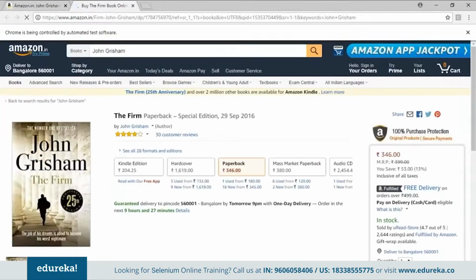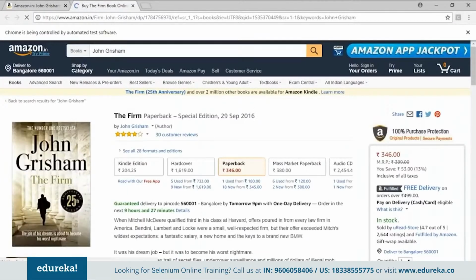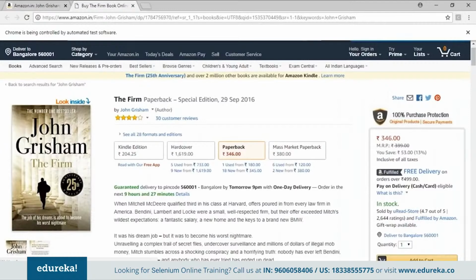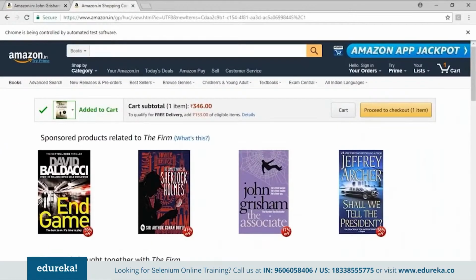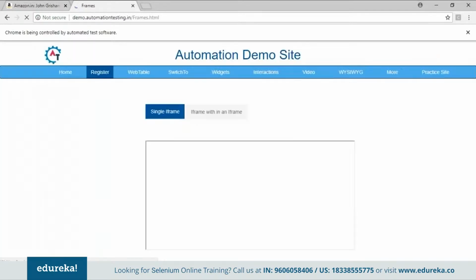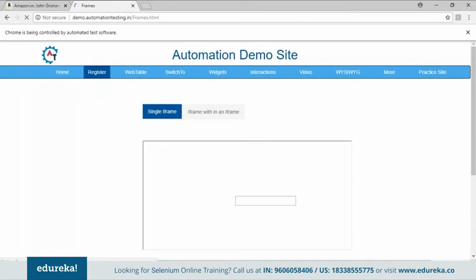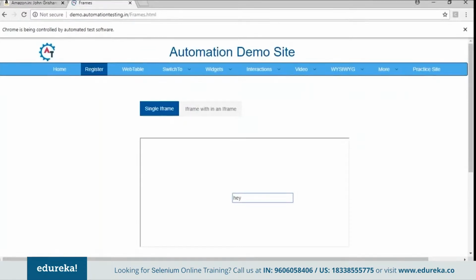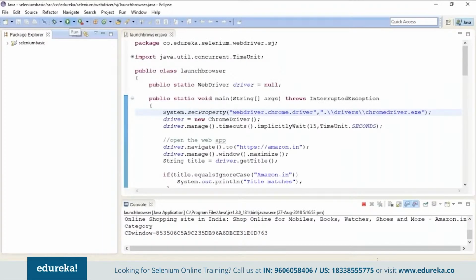Once I click on it, a new tab has been opened. I need to shift the control from the old tab to the new tab. Once the control has been shifted, I'm going to add this book to the cart. Then I'm just going to scroll down the web page just to show you all that scroll down can also be performed. Next, I'm going to open a new web application, a demo application to test iframes. I'm going to shift the control to the inner iframe, and inside the text box, I'm going to type in hey, and then close the browser. So this is what's going to happen in today's demo.